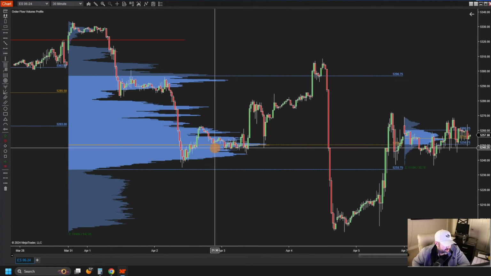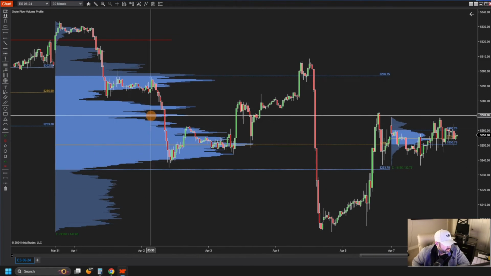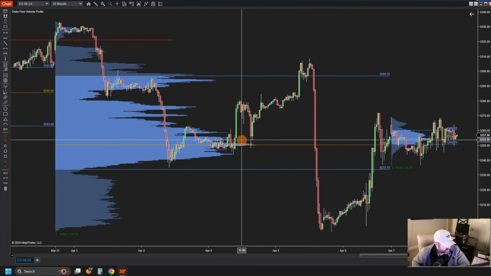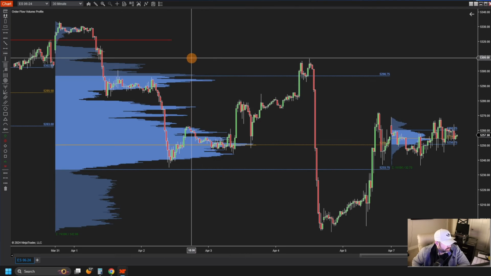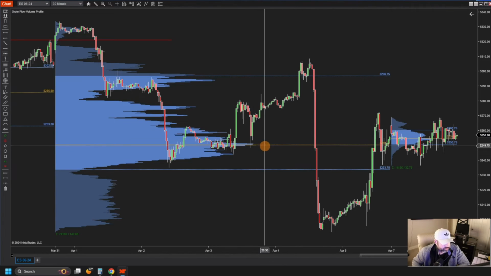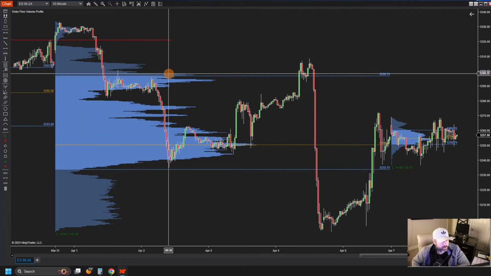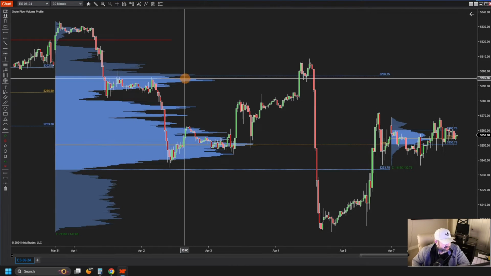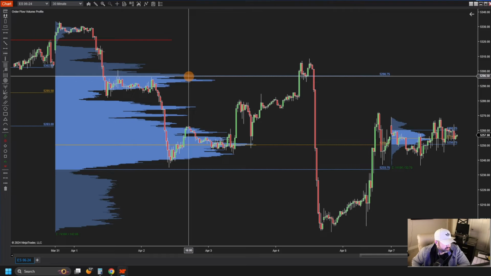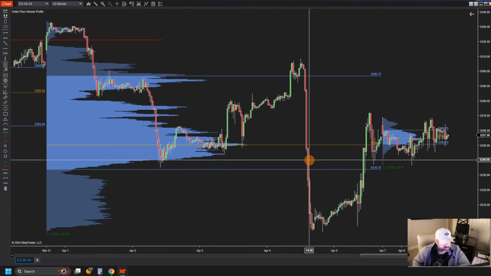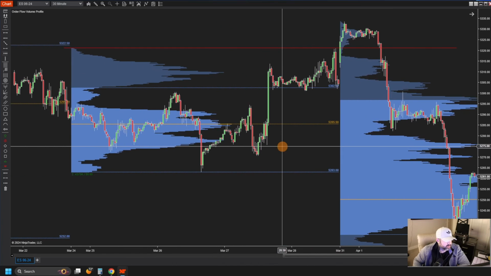All right, so now you know how the tool is set up. You know some of the customization features of it. So now what? How do you use it? That is the key question. To me, there's very few tools out there that help me identify some high probability trade locations like a volume profile. So I'll go through a couple of examples here that I've found.